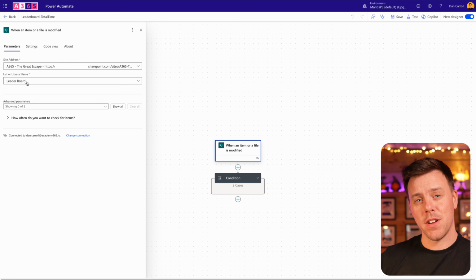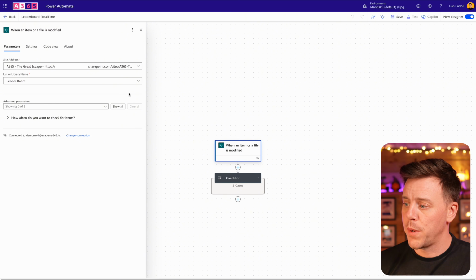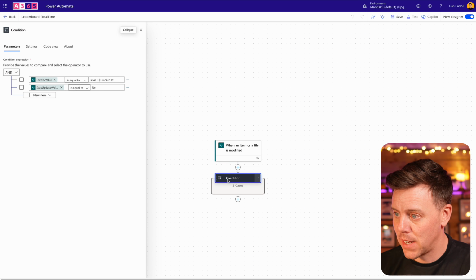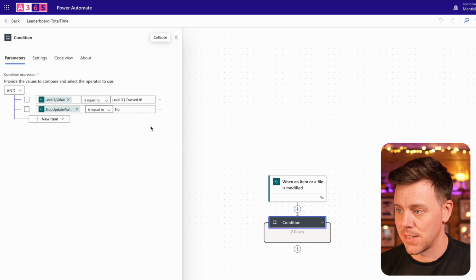So this flow kind of triggers every time we've updated it, but we don't want it to do anything until we know they've finished the game effectively. So that's why we add in a condition in here, okay? So if I click into here, we'll see what the condition is.